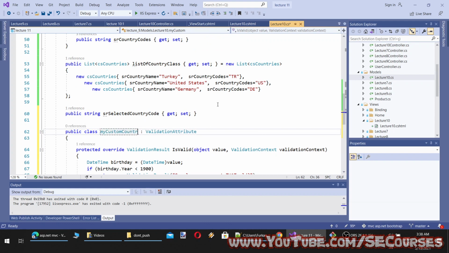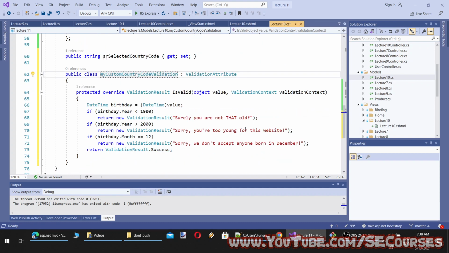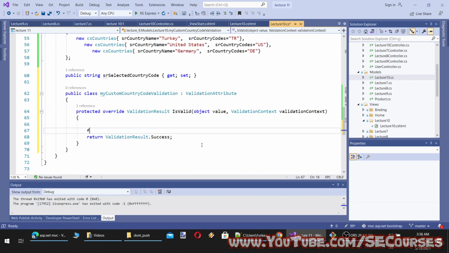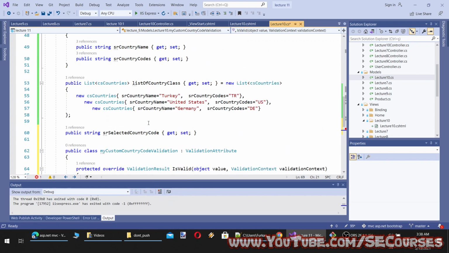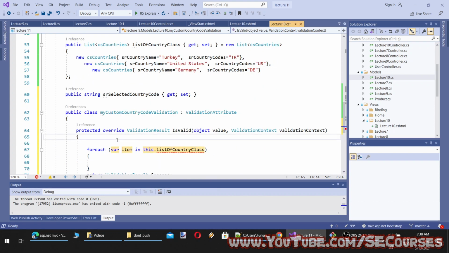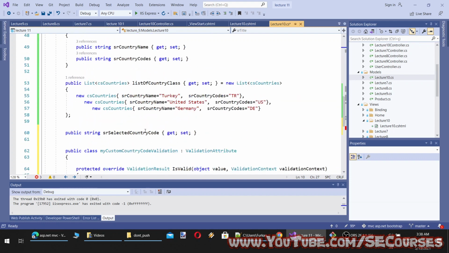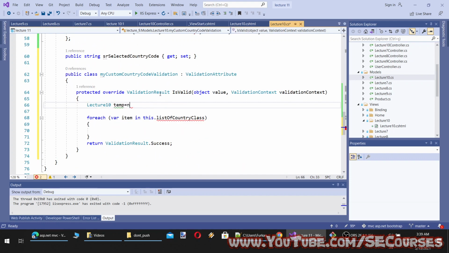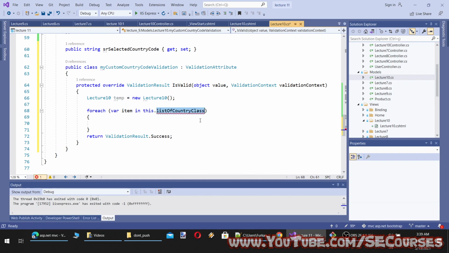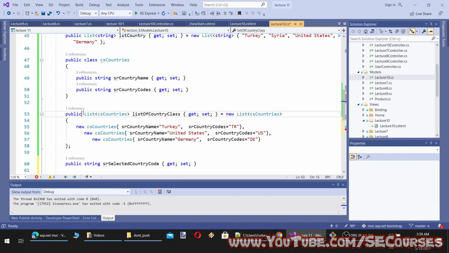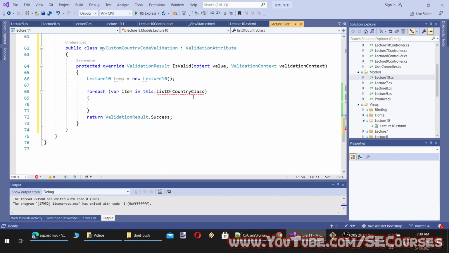My custom country code validation will get the model, and inside this model I'm going to make a foreach of the list of country class, and it has to be like this. But since this is instance based, I think we can't use it. So I need to make something like this, lecture 10. So this model name is lecture 10. Okay, Lecture10 temp = new Lecture10. So I am composing an instance of this class in my validation code, or I can make this static, then I wouldn't need to generate an instance of that.